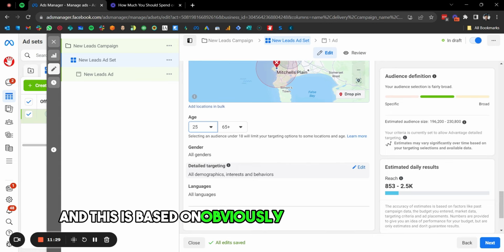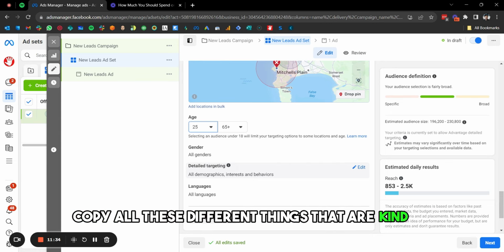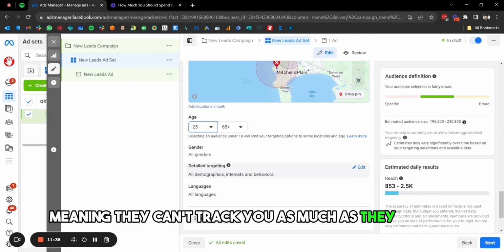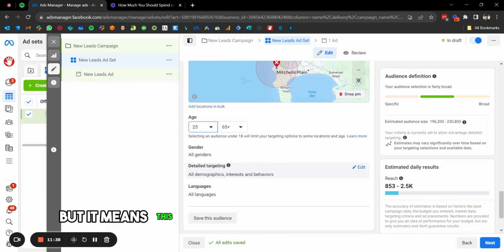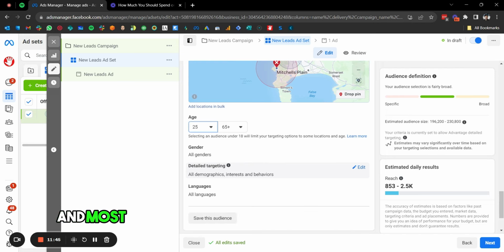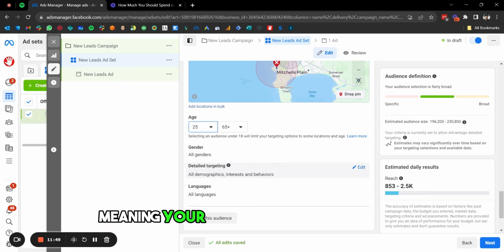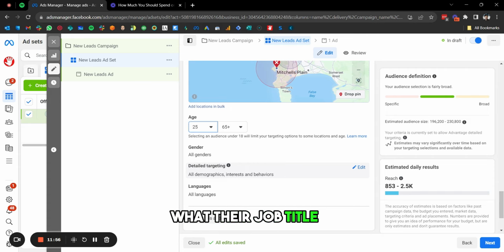And this is based on, obviously, Facebook's new privacy laws, POPI, all these different things, meaning they can't track you as much as they used to, which is great. But it means this stuff is a little bit more inaccurate. And also, if we're honest about this, most of the younger generation now, and most people, spend a lot more time on Instagram, not Facebook. Meaning your ads will run on Instagram, yes, but in terms of which pages they're liking, what their job title is, and things like that, if they have kids, it's very difficult for you to know.